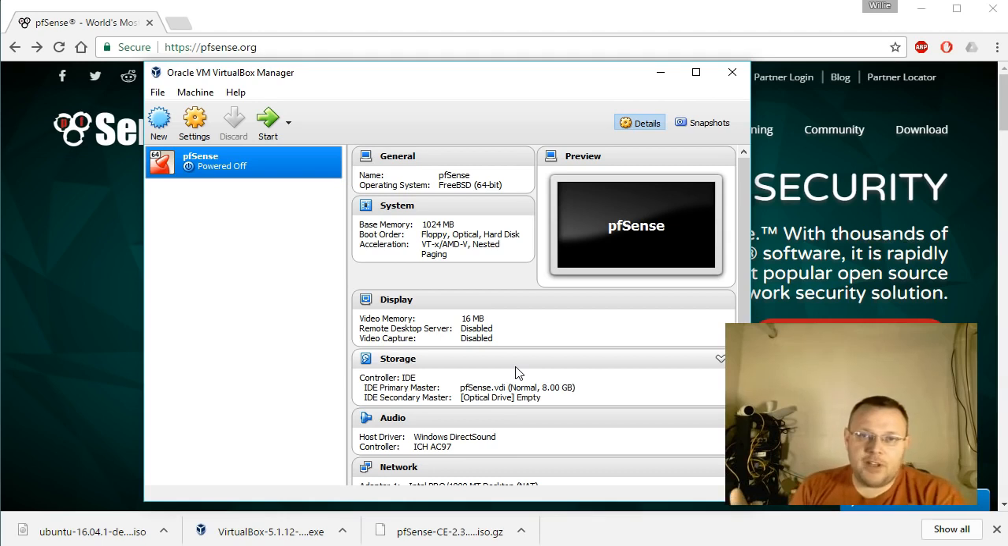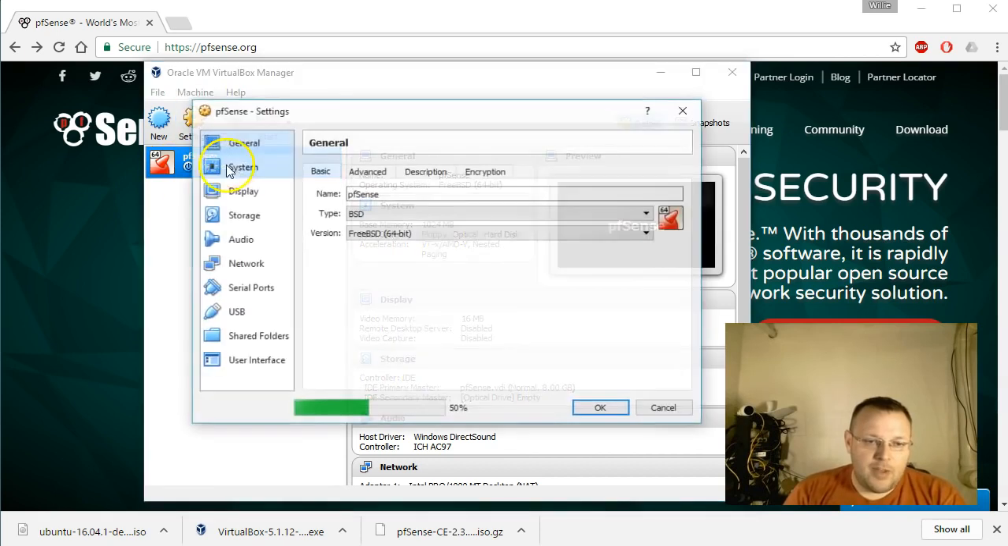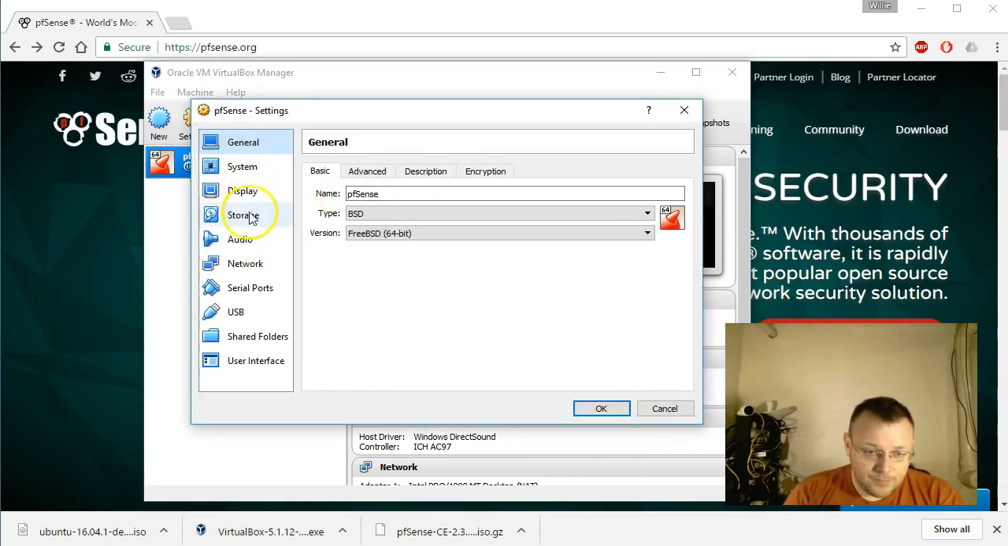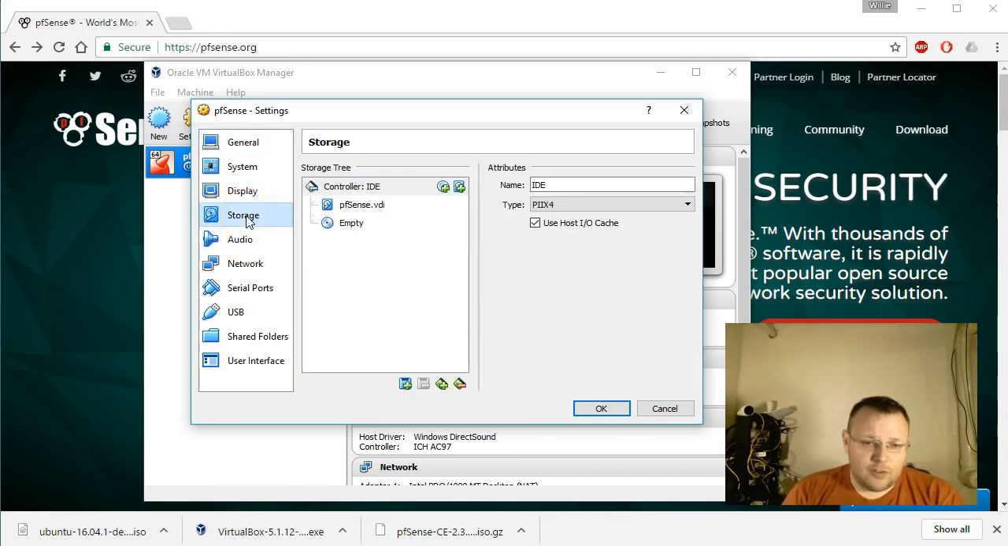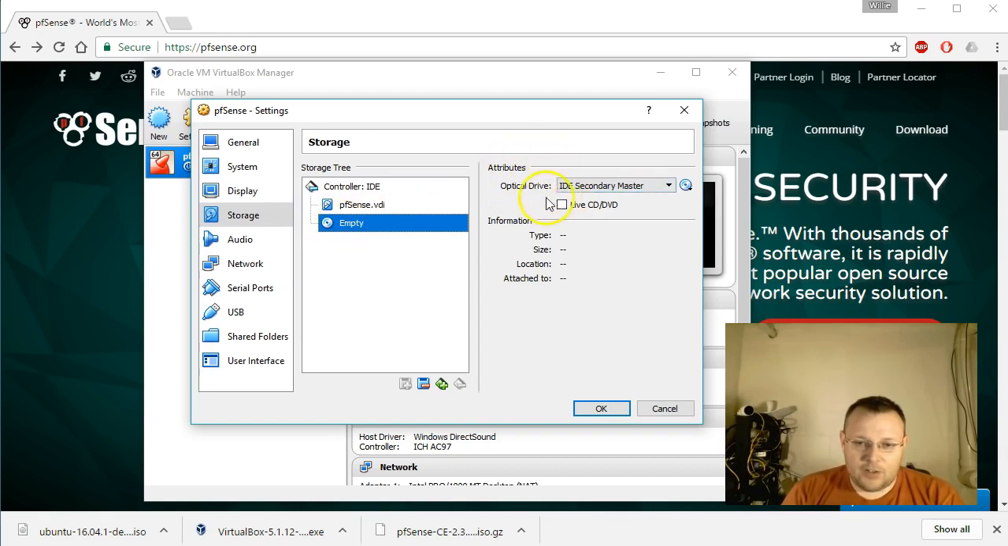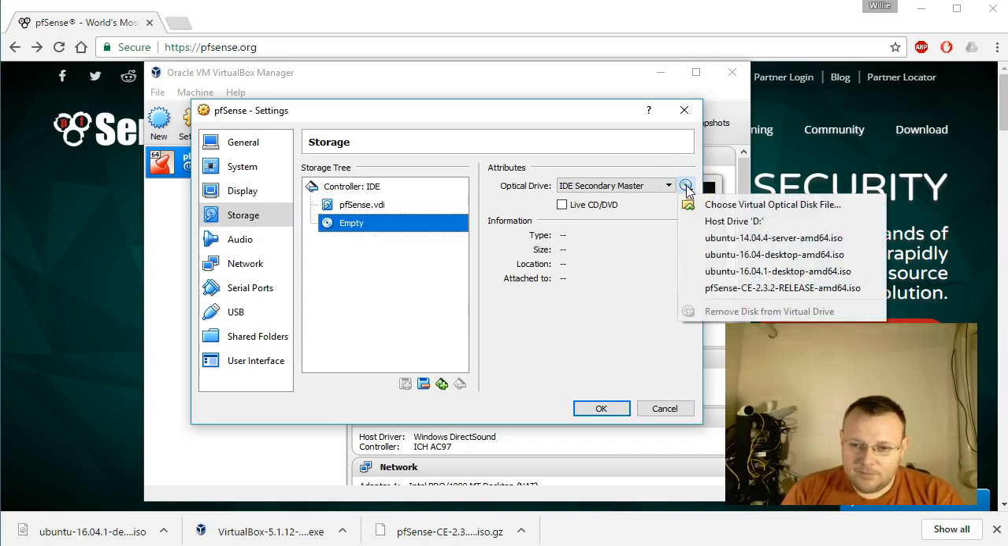So the virtual machine has been created, so now we need to modify our network and then actually install the operating system. The first thing we're going to do is click on Settings with the pfSense virtual machine highlighted. Let's go to Storage first. You see this little CD icon right here. You're going to click on that, and it's going to show us our optical drive. But we're going to click this little CD icon over here and choose Virtual Optical Disk Drive.